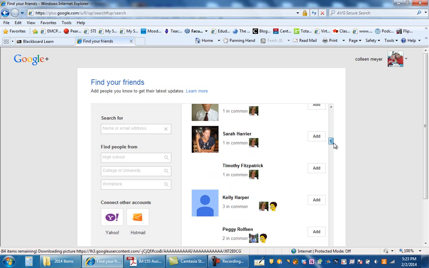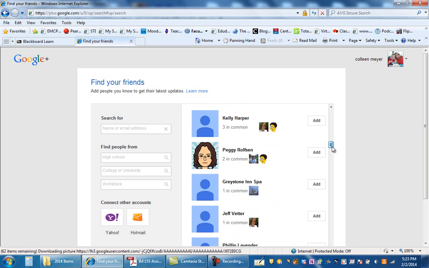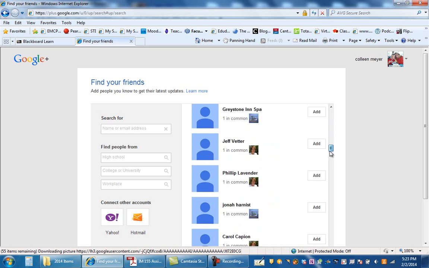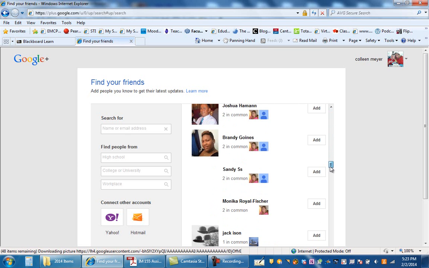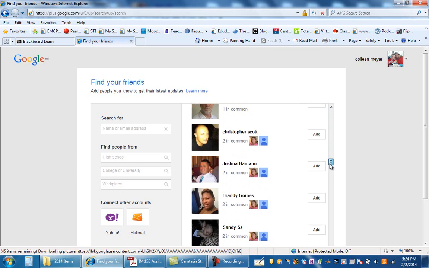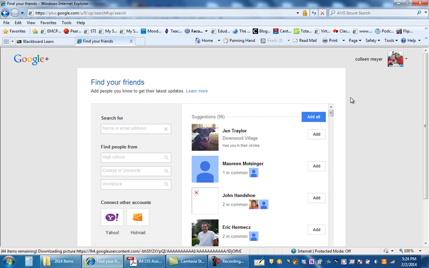Some of these folks are just colleagues of mine or people that I'm friends with, and then other people that are friends with friends that I'm friends with. So it's kind of interesting. Once you start the circle, you tend to get into the circle of other people as well. But this is one way that you can do that.